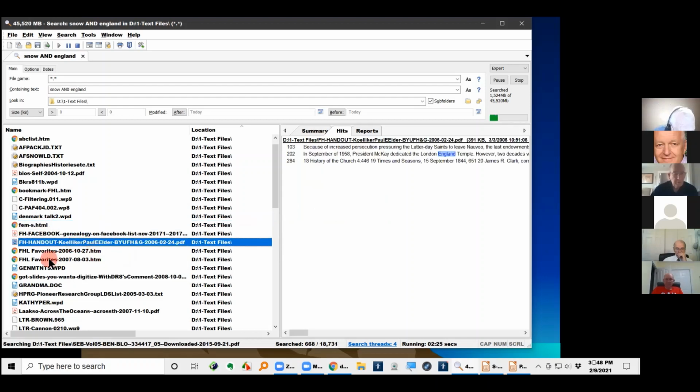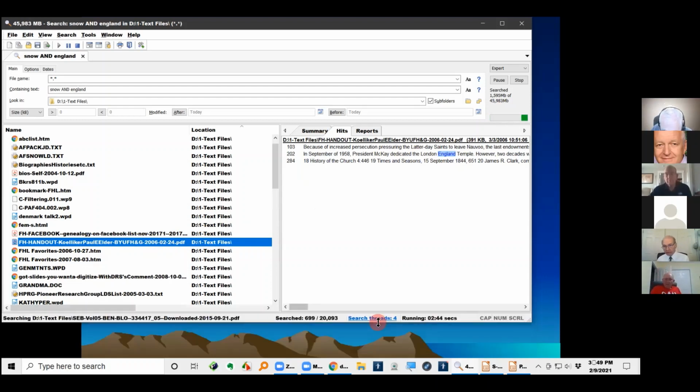So here's a family history handout. I don't know whether that was one I wrote. It's 2006 is the date on it, so that's 15 years old. But it found that one, and it's got the word snow and so on in there. Now down at the bottom, it's showing. Let me see if I can raise this up because it's blocked by my other taskbar thing down here. There it is.